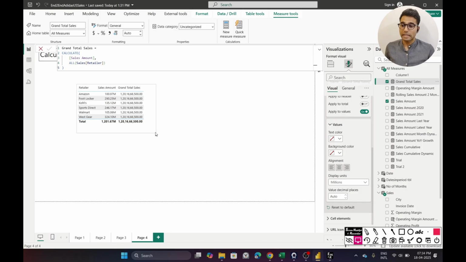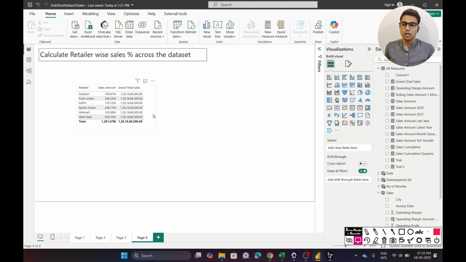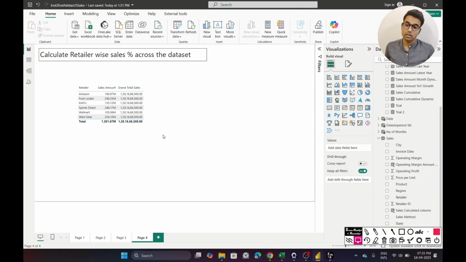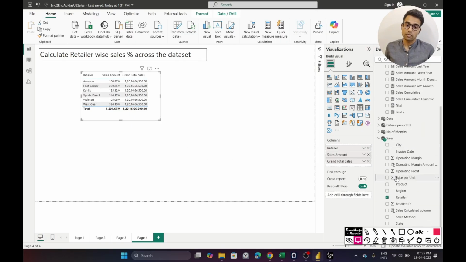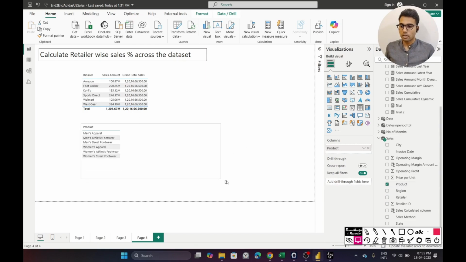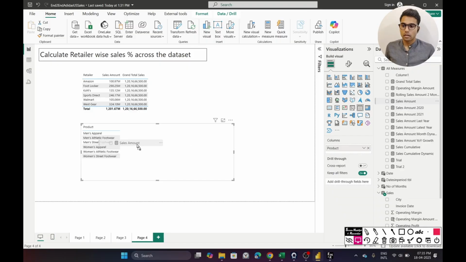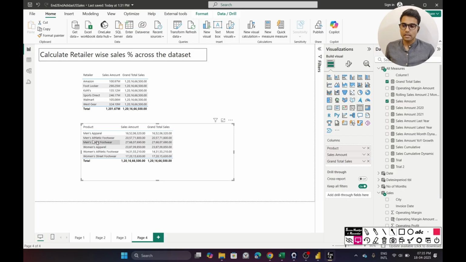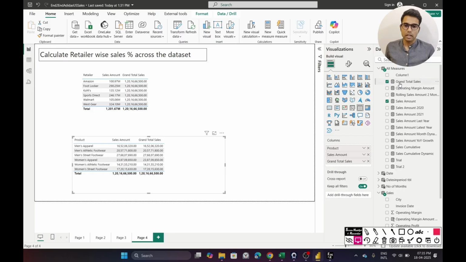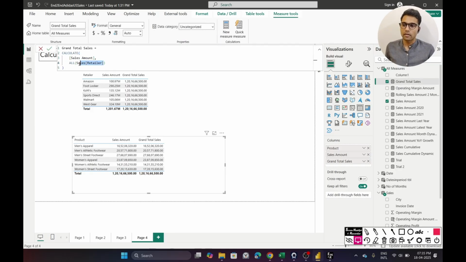Now let's see if there's anything interesting that comes up. Should I pull the city or the region in case of a retailer, and if that actually negates the filter context or it doesn't. So again, the same thing, I'm going to pull the product, then I will pull the sales amount, and I will also pull the grand total sales. So you see this time the ALL function did not work because in the ALL function we had mentioned the argument as: nullify whenever you see Sales retailer in the table, you have to ignore that context.